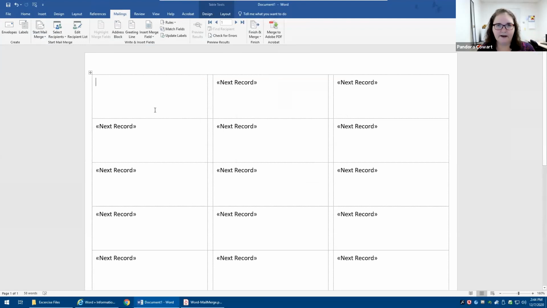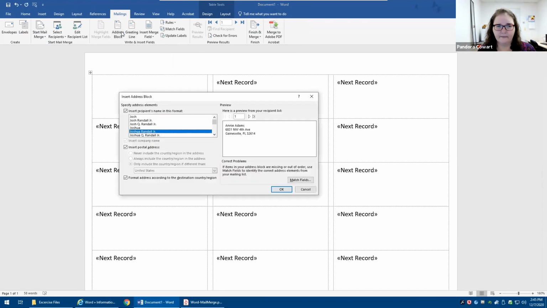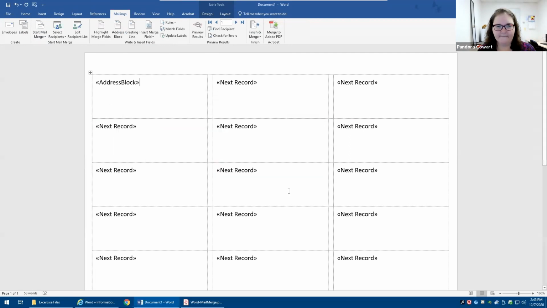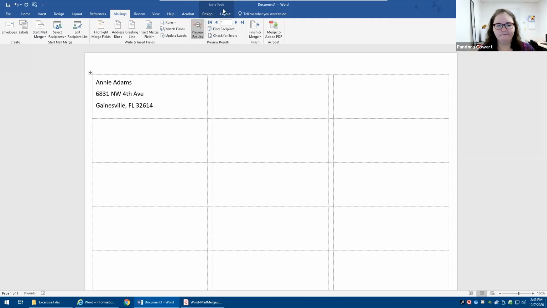This next record tells it to go down to the next row, the next line, the next recipient. So we don't worry about that. Again, we only need to worry about the first one. And the first one is going to be the address block, right? So clicking on my address block. It looks good to me. I'm going to click OK. And all I see is address block, right? So let's preview it. If I finish and merge, I will get 76 pages that look exactly like this.